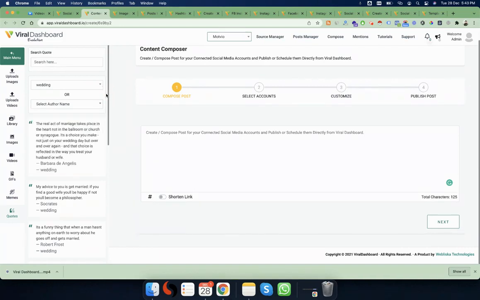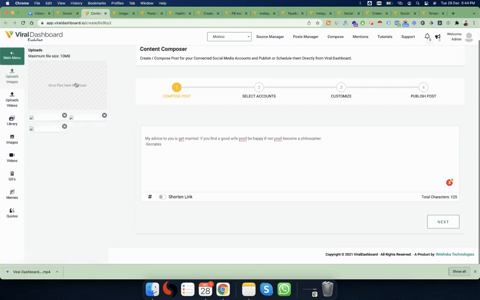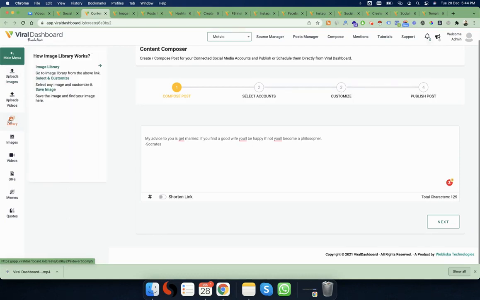Like you can select anything, and then the contents will change accordingly, or you can also select the different author names. Okay, so you can see here there are so many different author names. You can select any of your favorite author and just select on this part, and the content will automatically get pulled. Now if you want to add images from your own computer, you can upload images. If you want to upload the videos, you can do that from here.